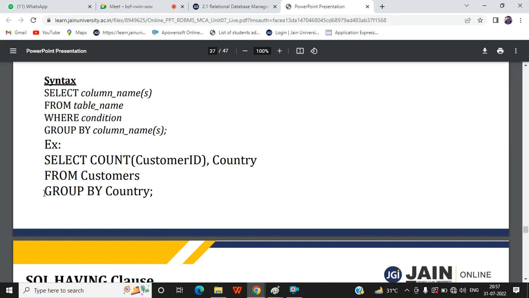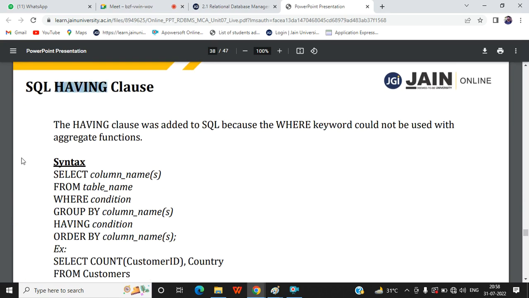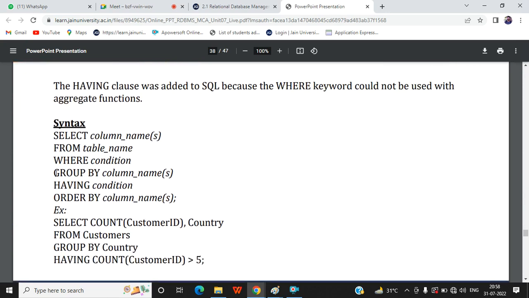So you can say, okay, we can put the condition with the where clause also, because usually we append the condition along with the where clause. But with the group by clause, you cannot use the where clause. For that purpose you have to use the having clause. See, the order is: select, from, where, group by, having, order by. These are written in this order.